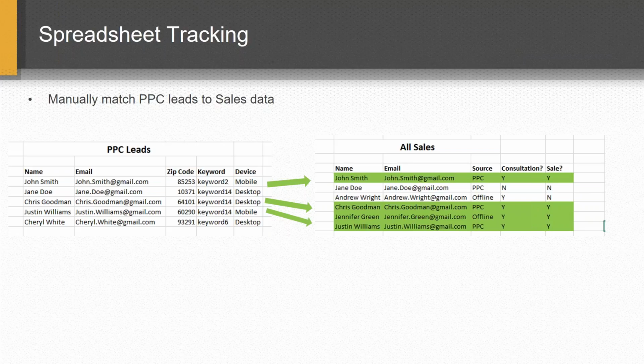So for example here, we see that these 3 leads actually turn into sales, and with enough data, you can start analyzing the trends, maybe by keyword or device or zip code, and really help you optimize your PPC campaigns or even your sales process later in the future. And that's something we'll be talking about in just a little bit.